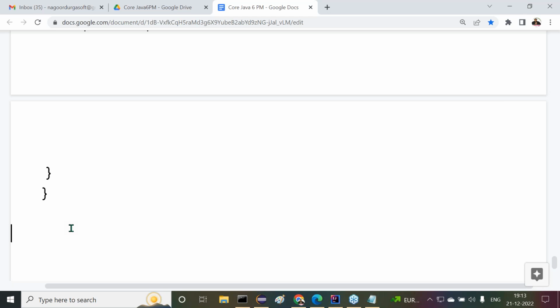Now, the next one is the octal number system. What is the input alphabet for the octal number system? 0 to 7. What is the prefix value for the octal number system? 0 only. Decimal number system: which numbers are allowed in the decimal number system? 0 to 9. What is the prefix value? No prefix value is allowed.